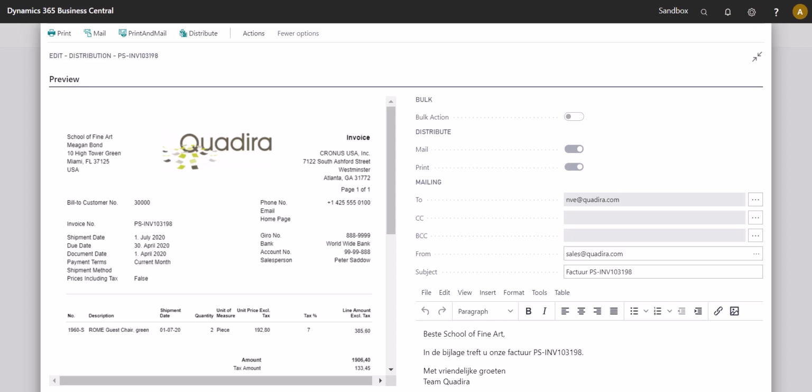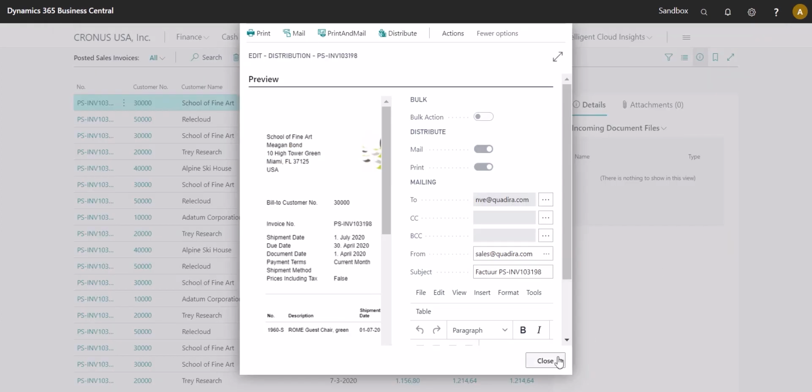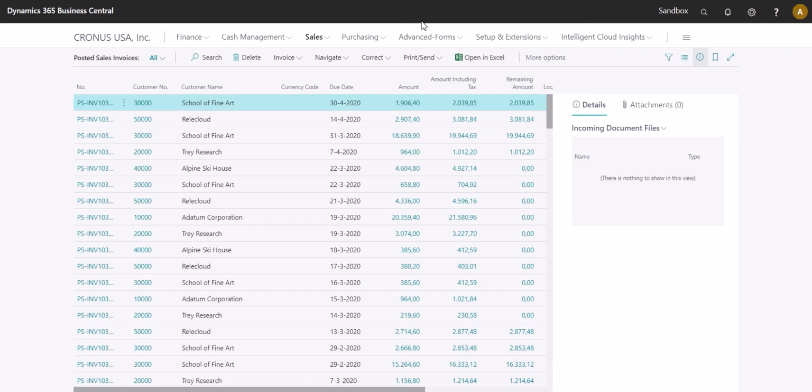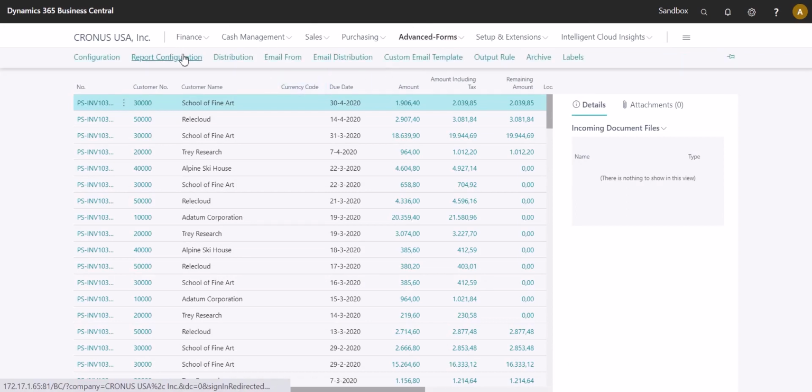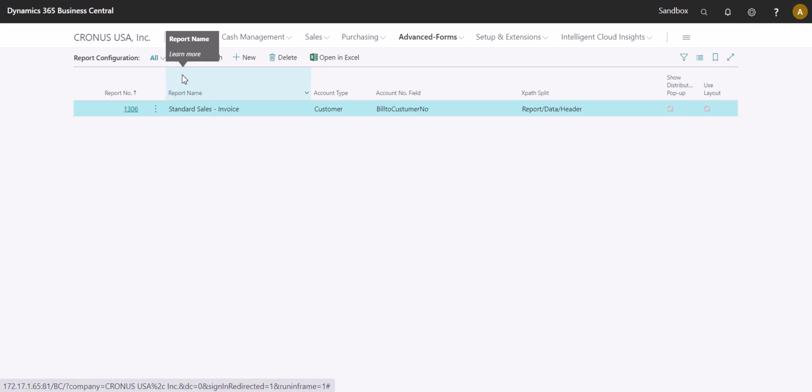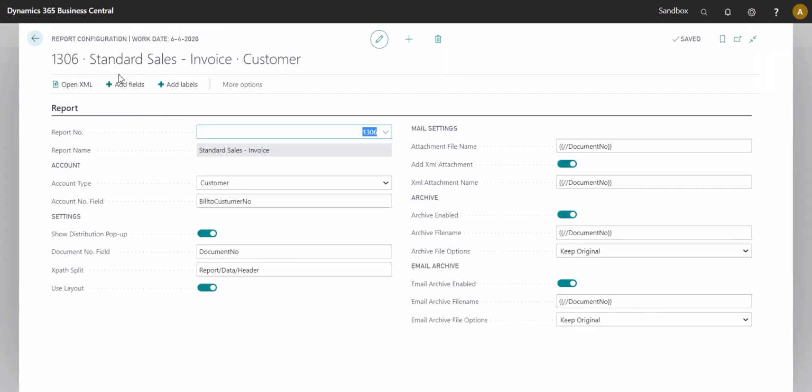So we move on now to one of the most recent developments that Advanced Forms offers its customers, and that is adding a missing field to the report dataset. Let's go again into the Advanced Forms report configuration. We'd like to add fields to a report dataset, which we can see here for the 1306 Standard Sales Invoice. So we do this with the Add Fields to Report functionality, which we developed especially for Advanced Forms.